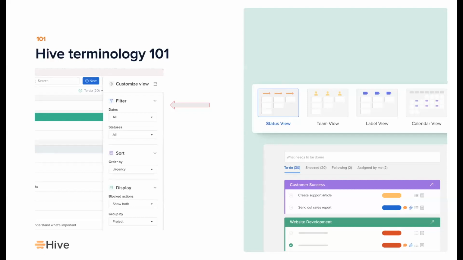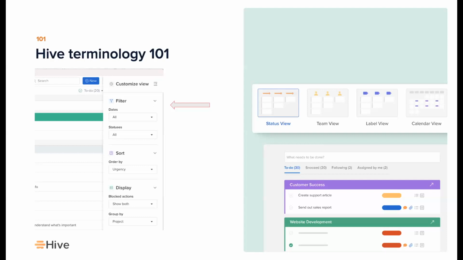So that is the basics that I wanted to review quickly. Essentially, when you're coming into Hive and setting up your team's workspace, know that projects, tasks, and views are critical parts of Hive and can all be customized to really fit your workflow needs.